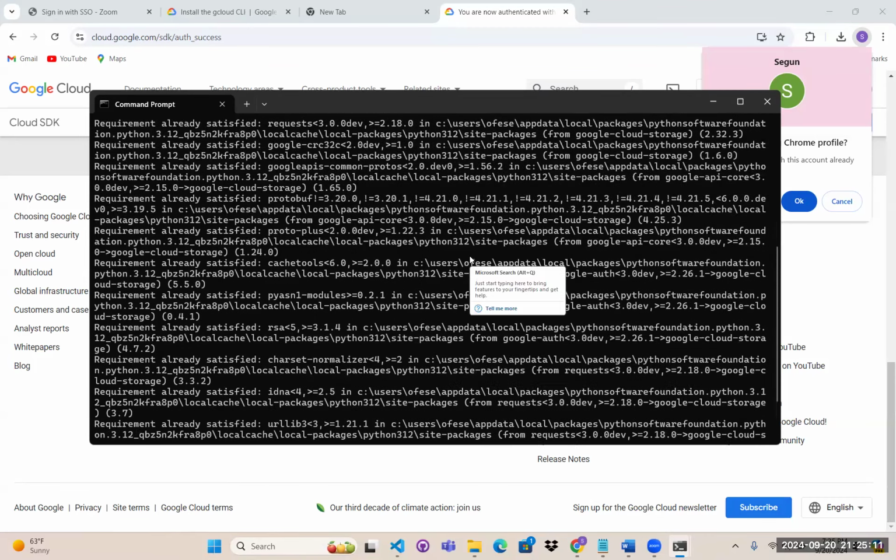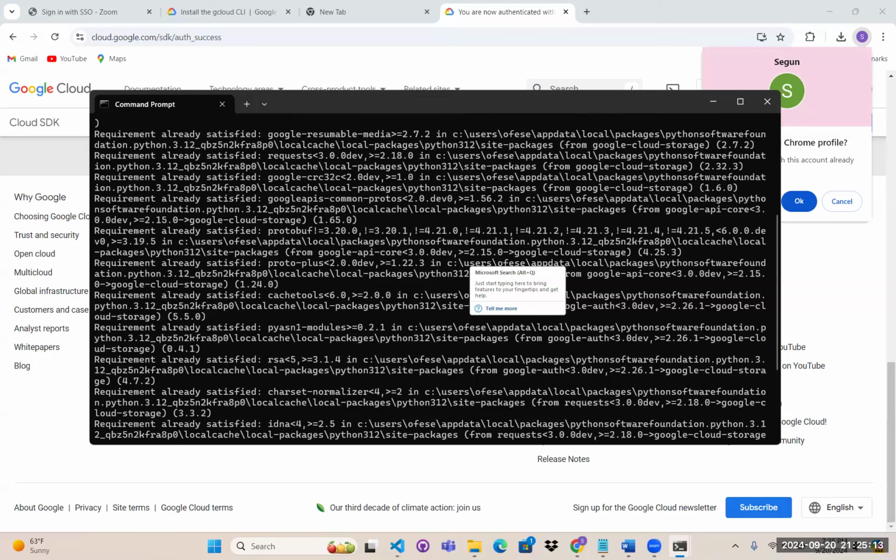So basically what that command did was, it goes to the Python public repository and downloads the Google Cloud storage libraries to my laptop so that the Python code can use the library to run locally on my laptop.